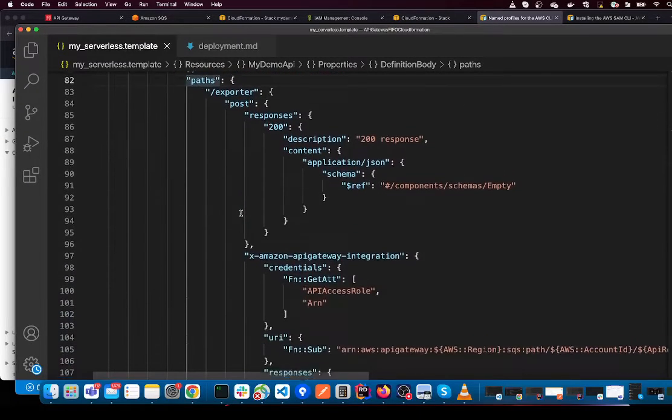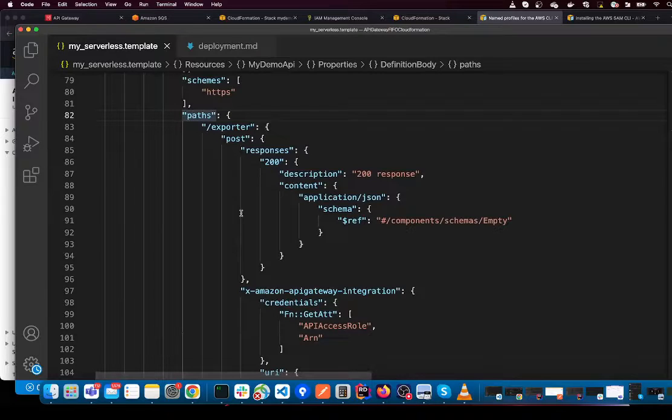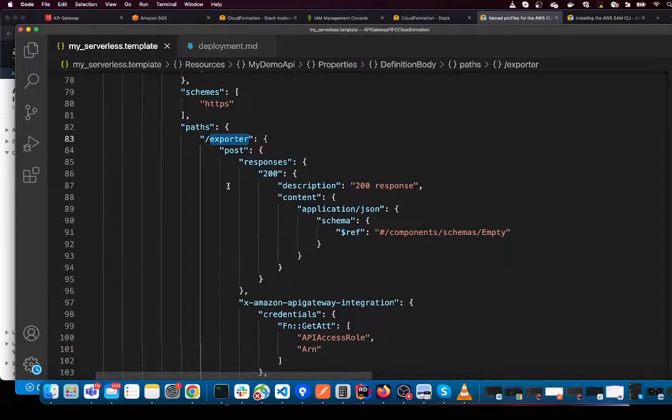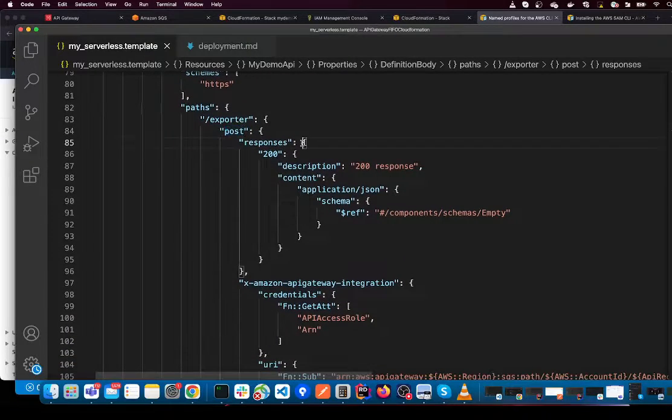So here I start defining an endpoint. The first endpoint is exporter. Give it a name, any name you like, and I'm getting exporter, and this is the POST method. Here I'm saying, okay, this is the response. If the API call is successful, this is the response. Go back to the caller.